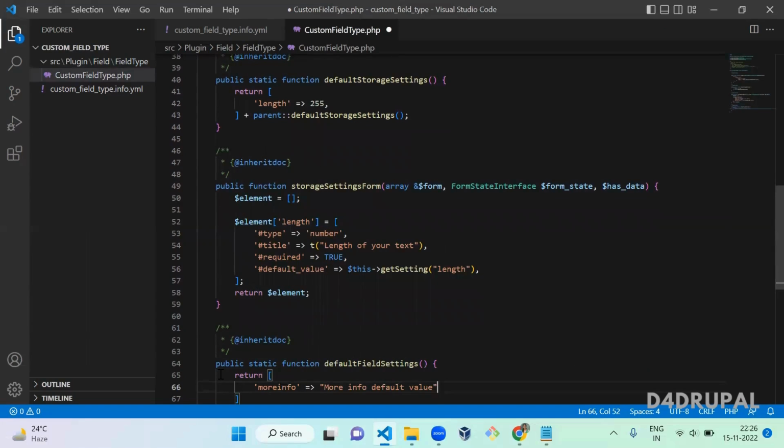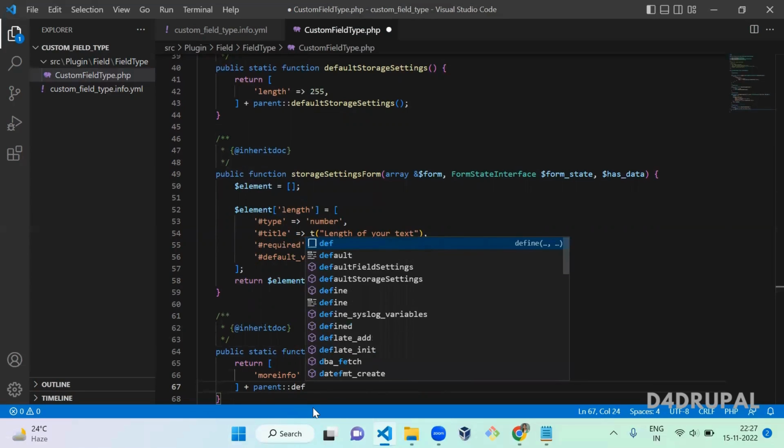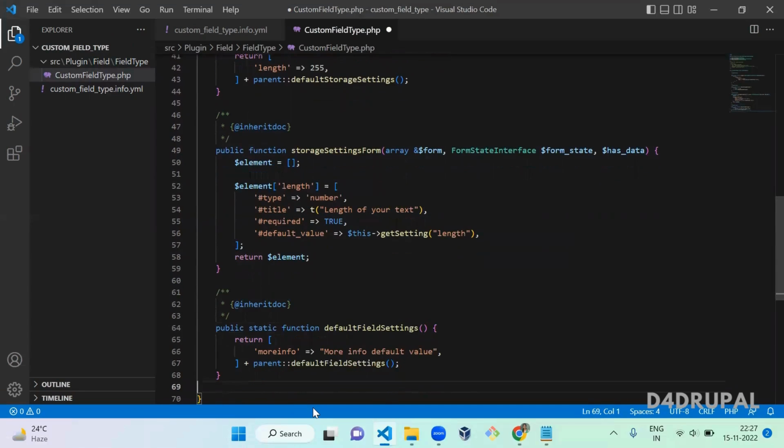And as I already said, you have to mention plus of parent. When you add parent here, this will add the required or help text field, or whatever fields you have in the settings. Those will be added by using this function. Default field settings, open close, and that's it. And the next function is field settings form. We have to create that next.